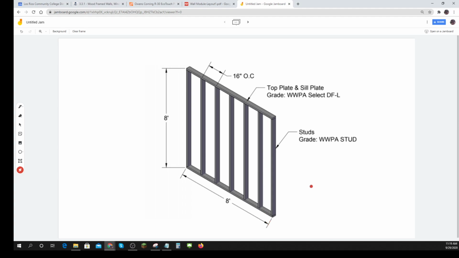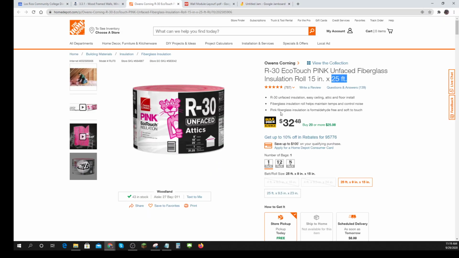Which is about how much? 50. So I need 2 rolls of this. So it's going to cost me $32 a piece. Now, if I'm good at estimating, I'll count up how many wall segments I need and see if I can buy 20 of them, because I get a big savings.